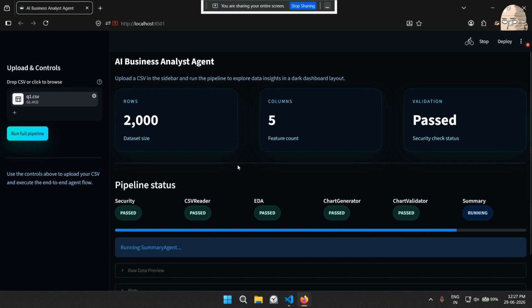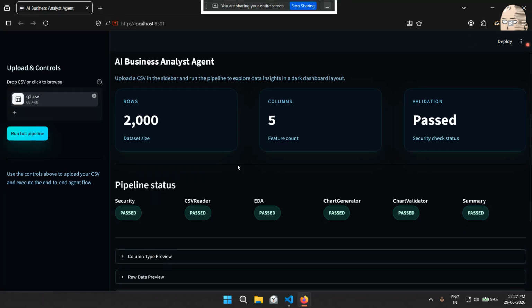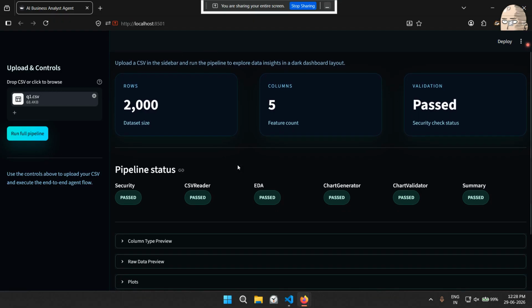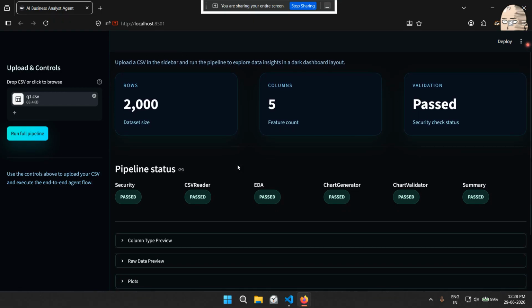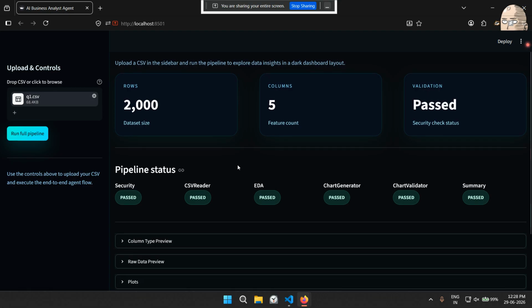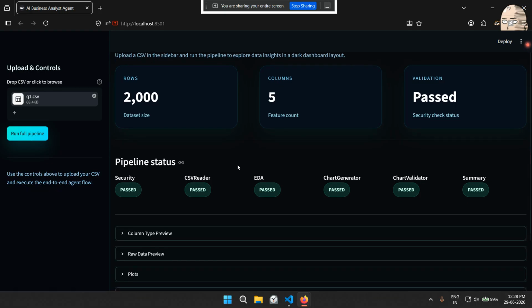The chart generator agent will build column-wise charts to find out the skewness as well as the correlation. The chart validator will cross verify, based on the CSV data as well as the chart produced, whether they are accurate or not. Then the summary agent will conclude the entire process along with the business insights.